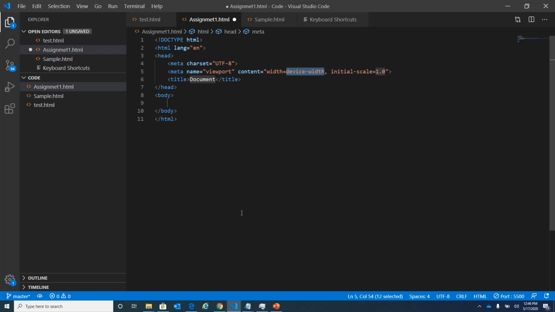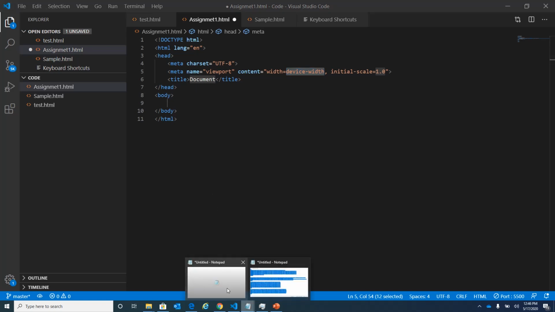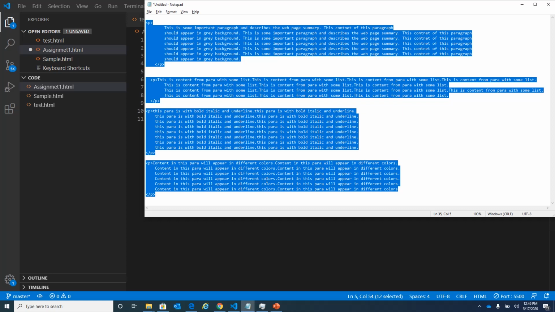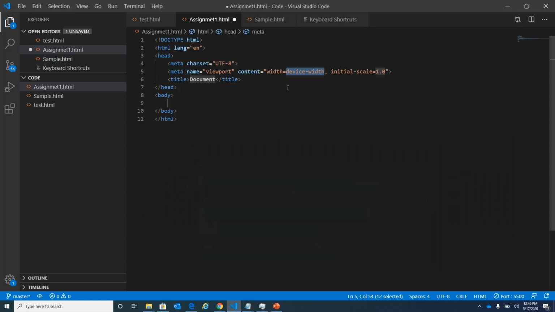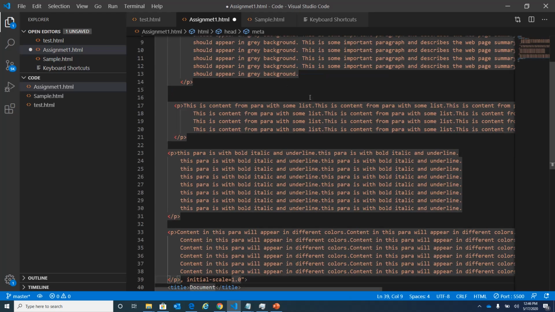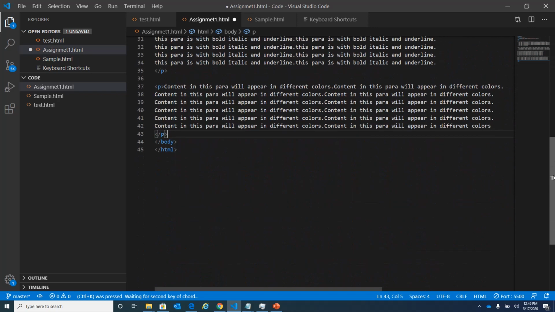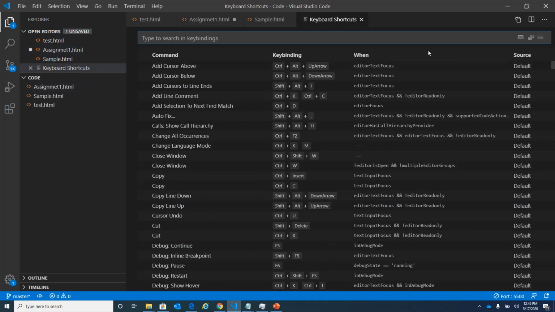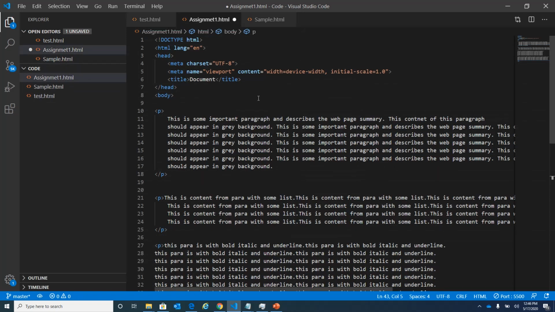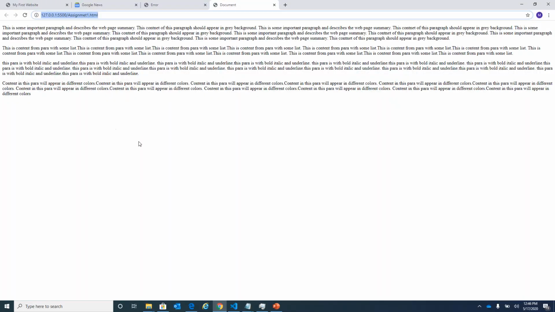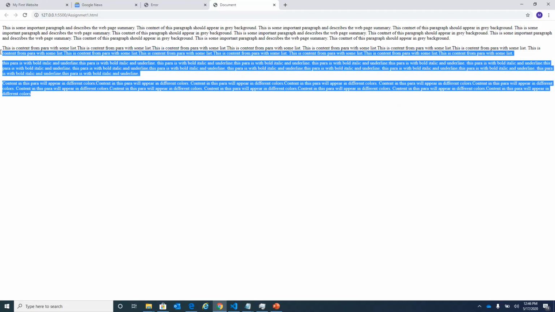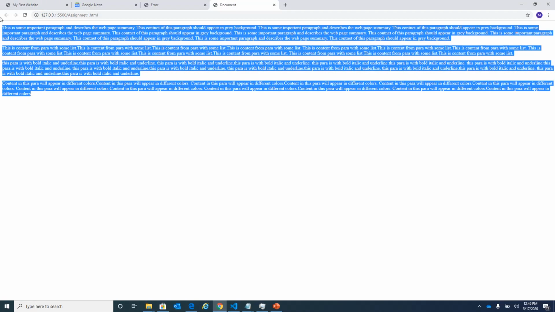To save some time, I have copied some content of the paragraph here. I'll simply copy this paragraph content and put it in the body section. Okay, now I pasted those paragraphs in the body section. I will save the changes and open with Live Server. So these are the four paragraphs that we are seeing.